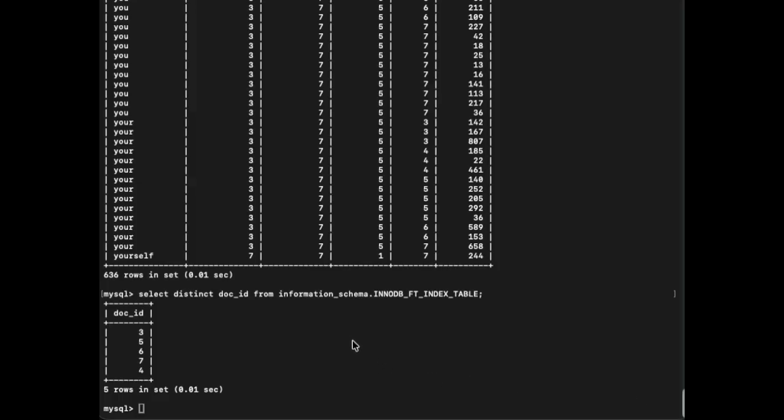We know there's only 5 blog posts, but yet we're seeing document ID 7. That's a bit confusing, at least it was to me initially. So I did a select distinct document ID, and we can see there are actually indeed only 5 document IDs, 1, 2, 3, 4, 5, but it just starts from 3 for some reason.